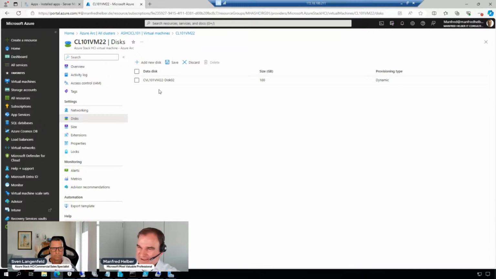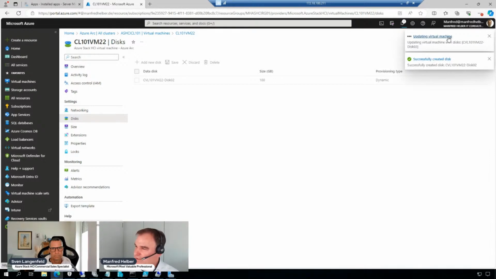Sorry, not now. I have to save it. When I go to save, this information is sent to the Azure Arc Resource Bridge. Here I can read creating disk, but it does not create a 100 GB disk in Azure and distribute it to the Azure Arc Resource Bridge. It sends the command to create this disk to the Azure Arc Resource Bridge. The disk is successfully created.